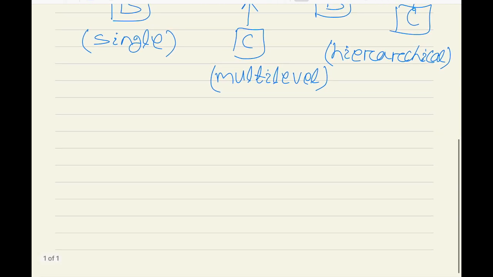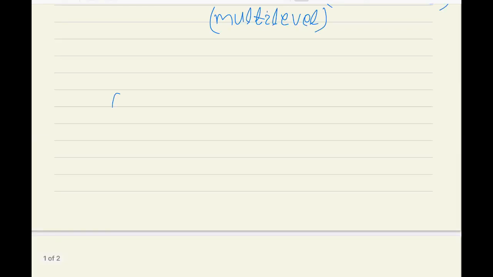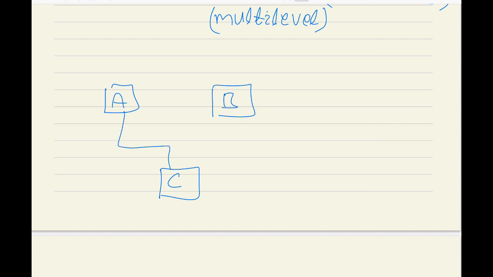Consider another type of inheritance. Suppose we have one class A, another class B, and another class C. Now we want to derive C from both class A and B, where A and B are not related. This type of inheritance is multiple inheritance.